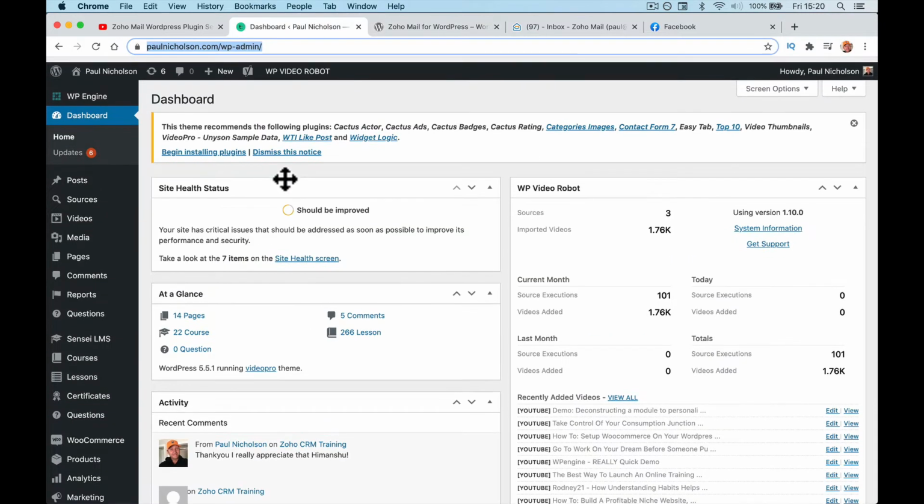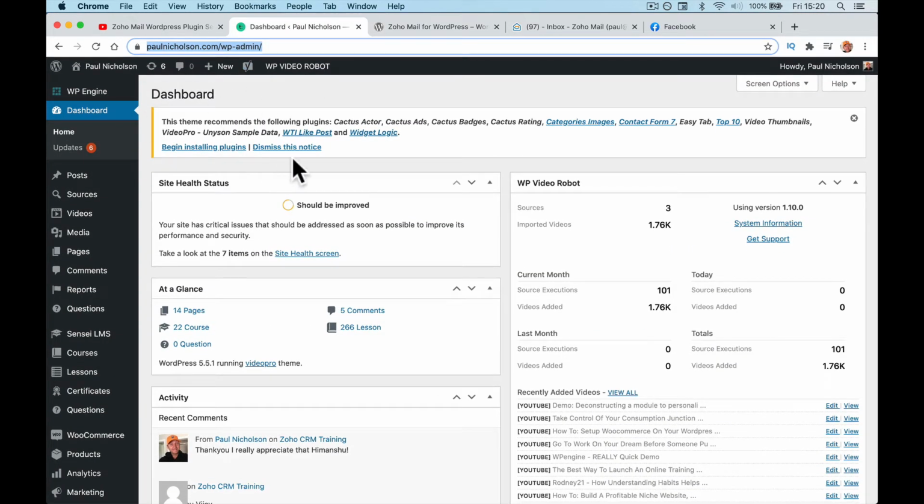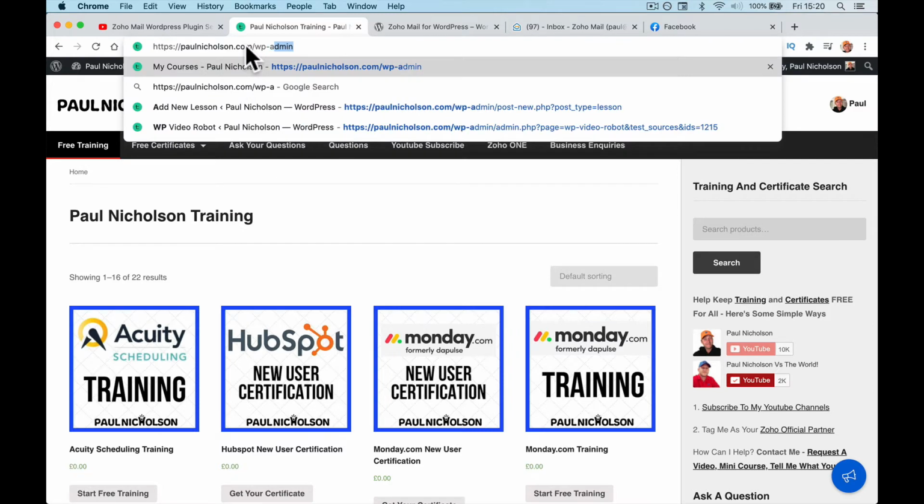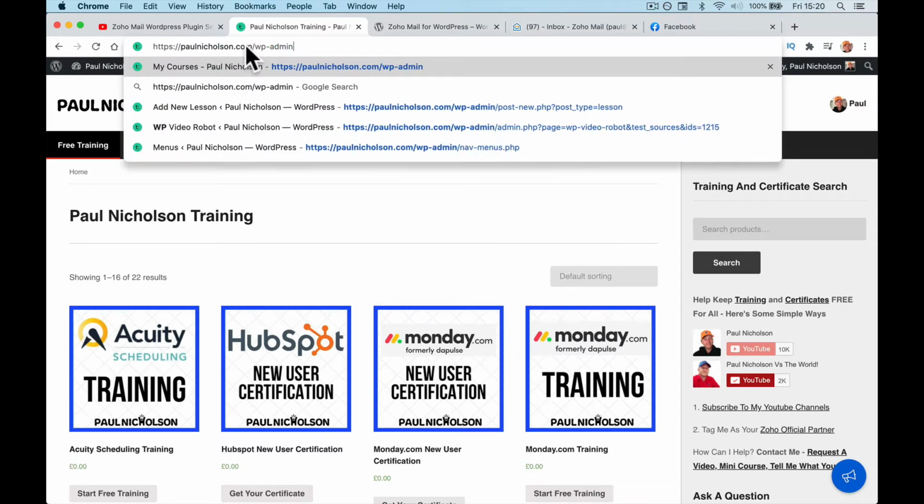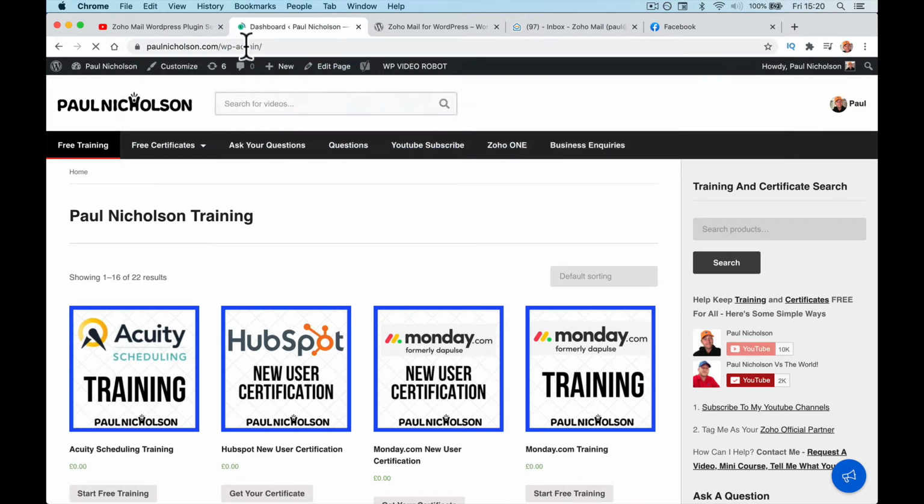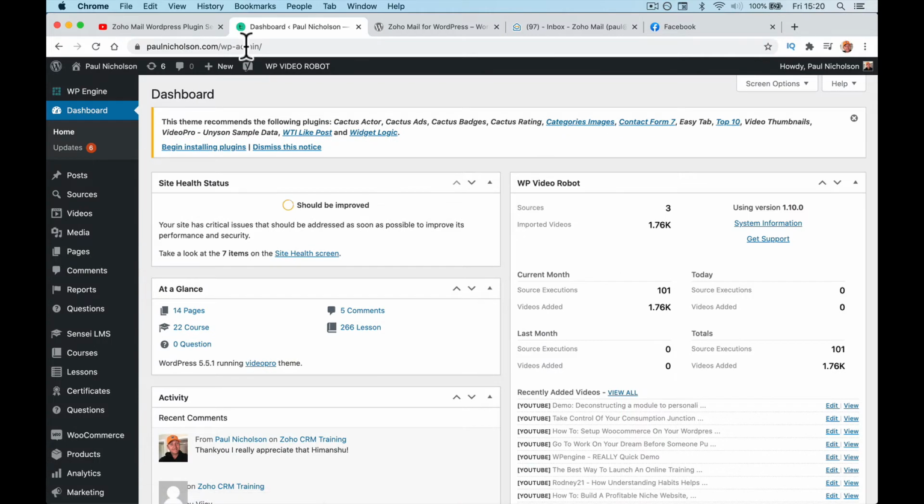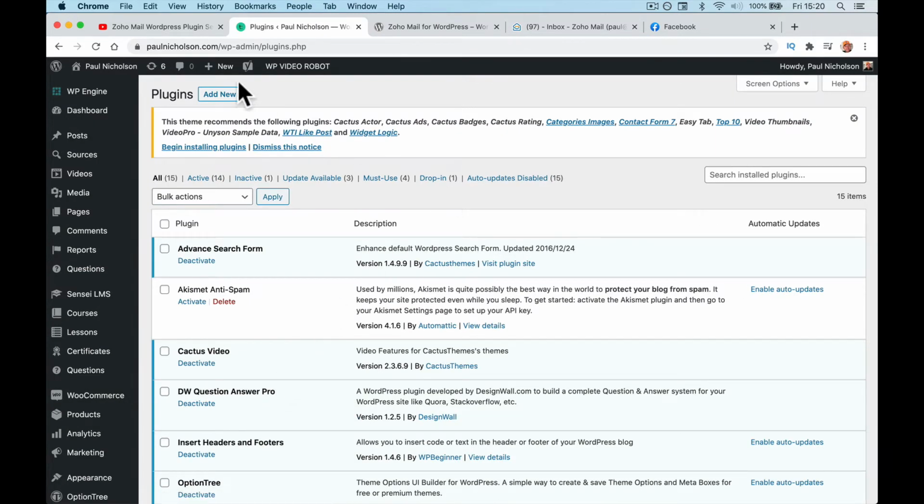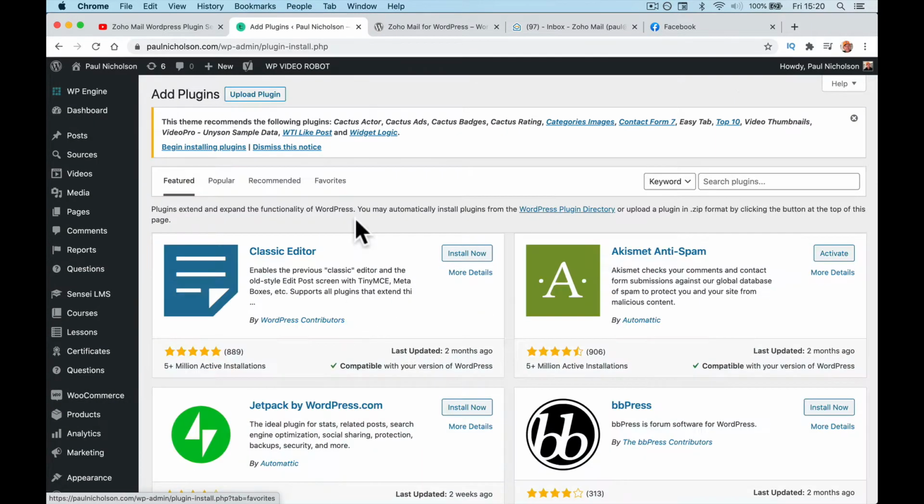So I'll go to my WordPress website. Log into your WordPress, go into your admin. I'm presuming you know how to do that. If you don't, you want to go to your website and do WP-admin, log in, and you'll come to this page. Go to plugins and add new, at the top, and then do Zoho Mail. If it's an official one, it'll find it.